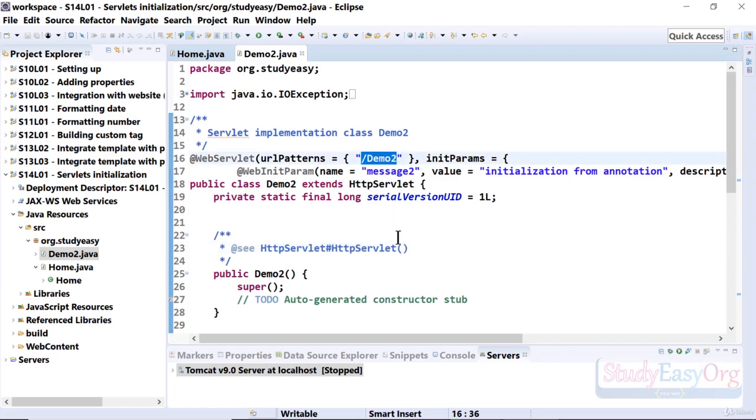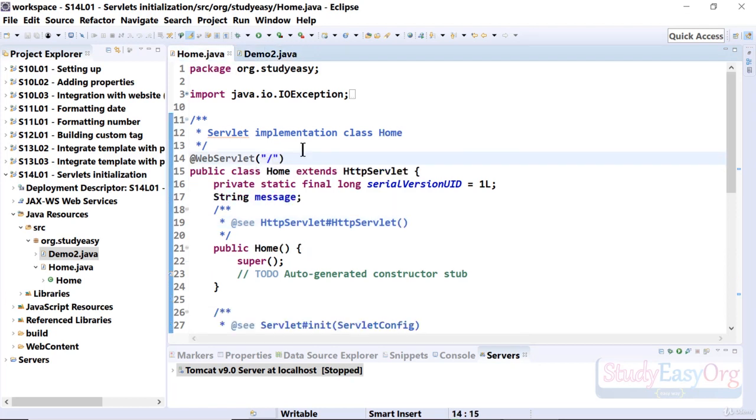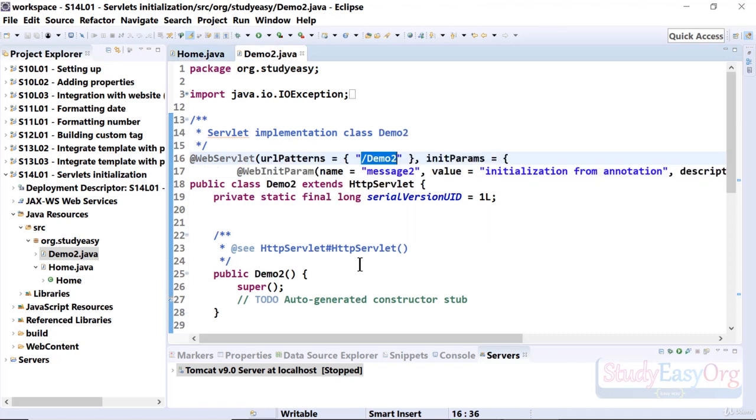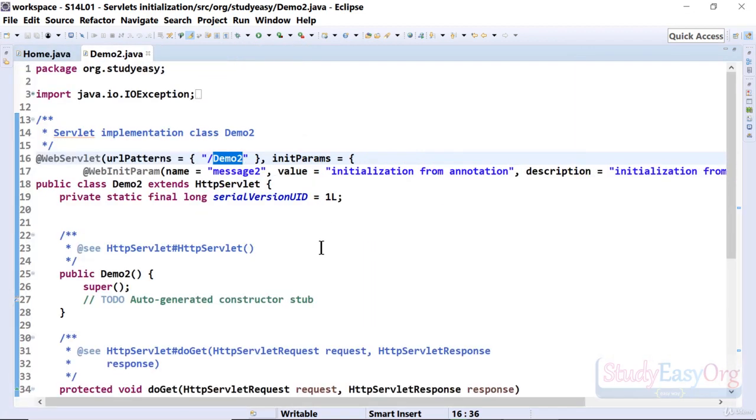So I guess this is clear. Whenever we have the base URL / any text, this particular servlet will serve the request. But if there is a URL like, for example, studyeasy.org/demo2, with /demo2 after the base URL, then definitely all the requests where the URL pattern is demo2 would be served by this servlet, which is cool enough, right?